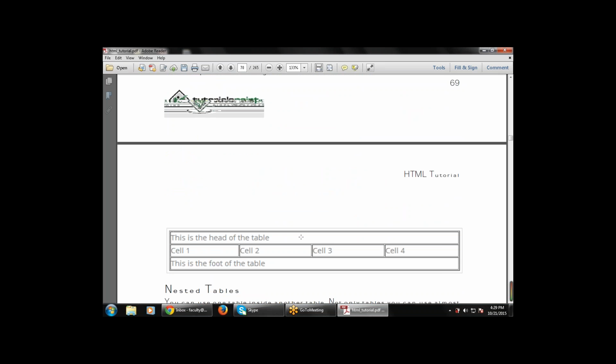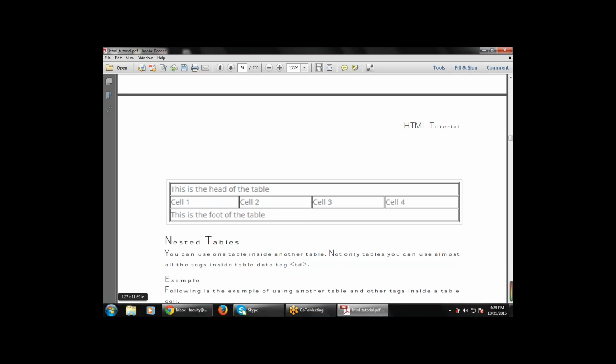So this is the head of the table. Then this is the content that is represented by the tbody, that is cell 1, cell 2, cell 3, cell 4. Then this is the footer, the foot of the table. So one is the head of the table, one is the content, and one is the foot of the table.